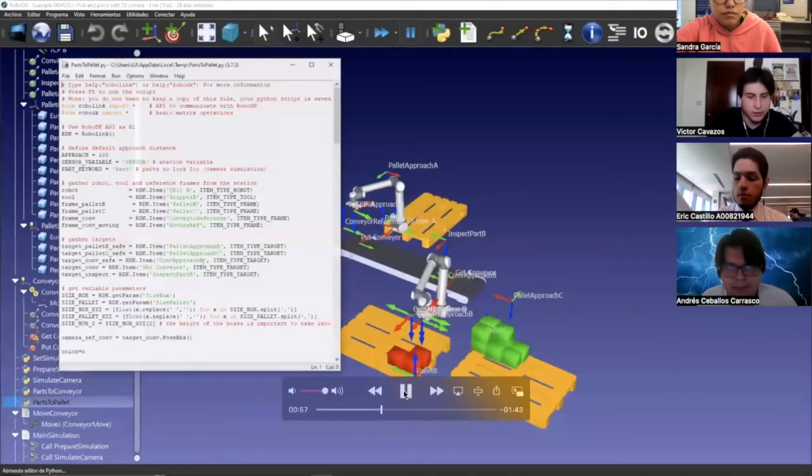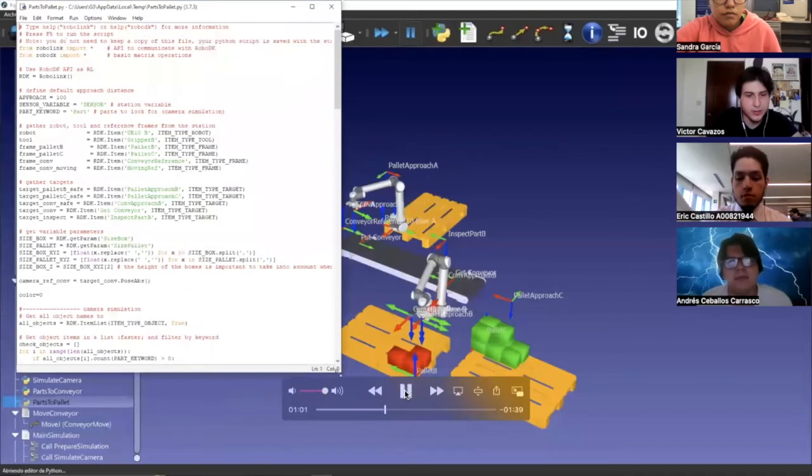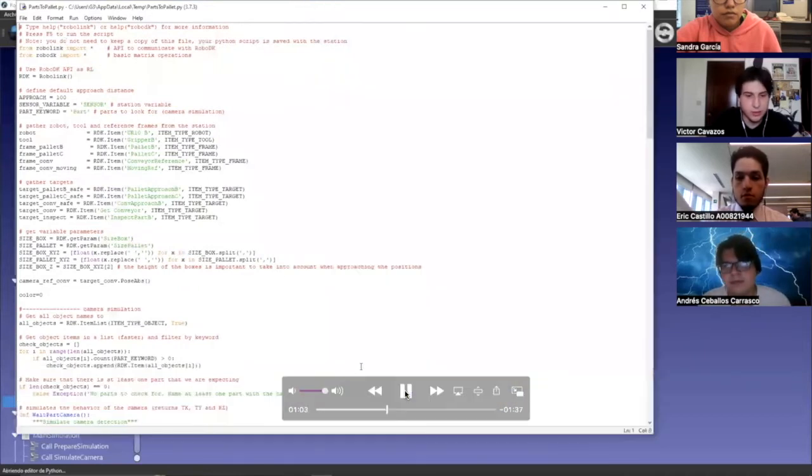Finally, we have our last code, which is parts to pallet. Here, the second robot will use its camera to detect the boxes in the conveyor, their place, and how to grab them. Also, we added the function for it to detect the color, so it knows whether it's looking at a red or green box.